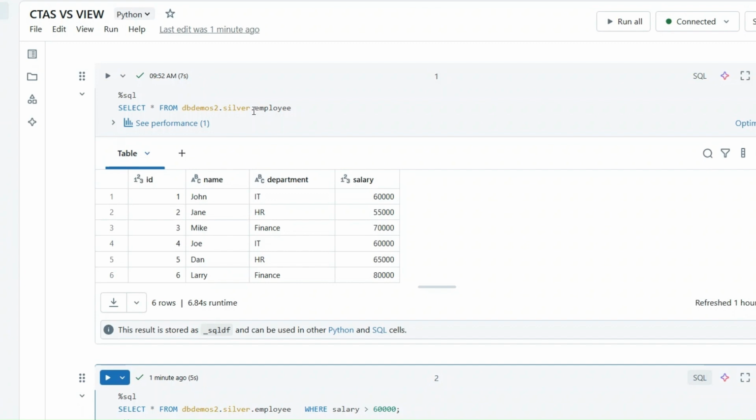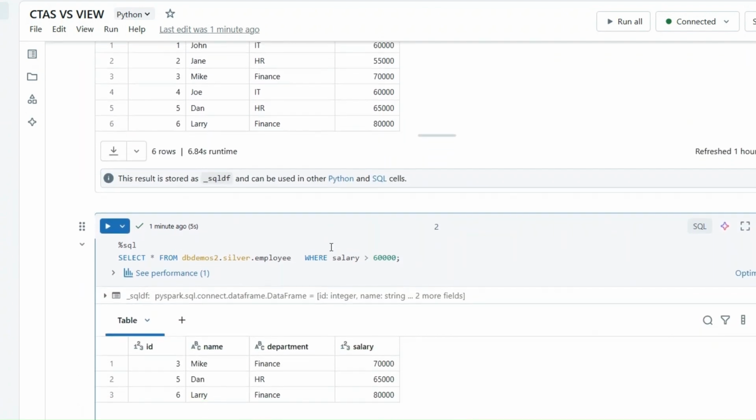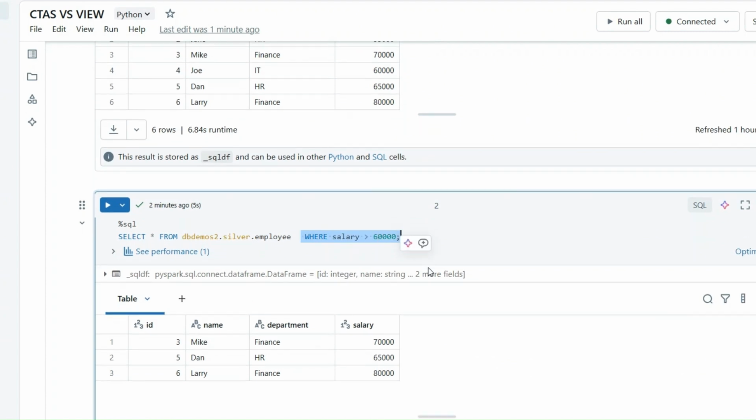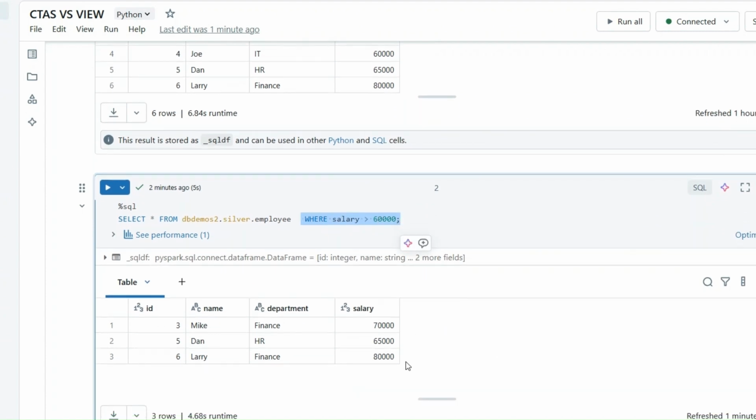So let's go back to our code and see what we are going to do. So this is my query. Select all from our employees table where salary is greater than 60,000. So it gives us three records. This is the query that I will use as CTAS and also in the definition of the view.